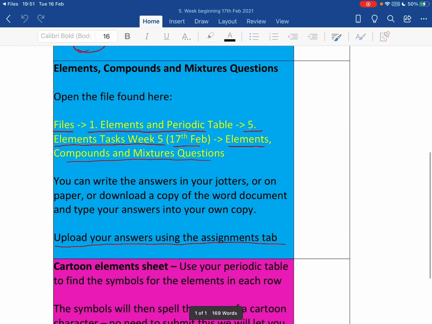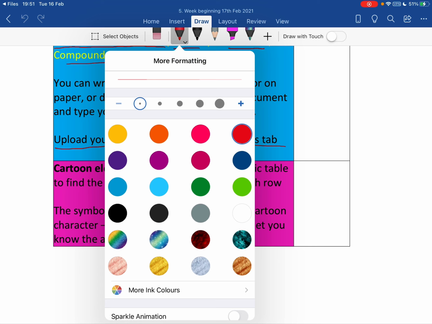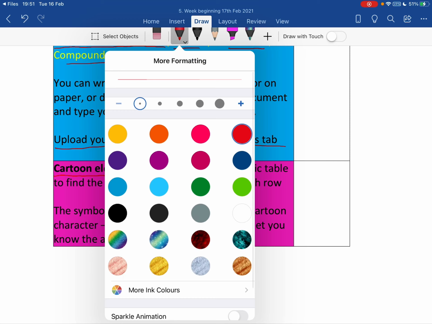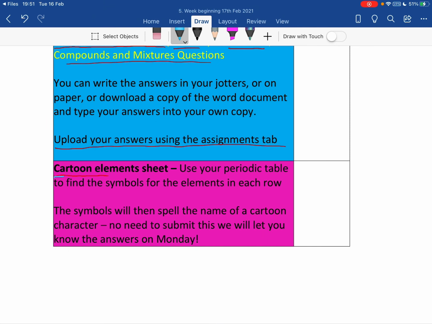And your final task of the week is called the Cartoon Elements Sheet. Yep, Cartoon Elements Sheet, which is going to give you more practice using your periodic table. You're going to find the symbols for the elements that are in each row. And when you write all the symbols, they are then going to spell out the name of a cartoon character. Some of the characters you might have heard of, some of them you might not. You don't need to submit this using the Assignments tab. It's just a wee bit of fun, and we'll let you know the answers on Monday.